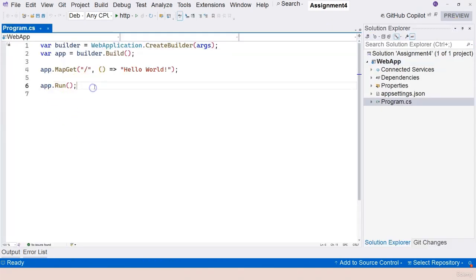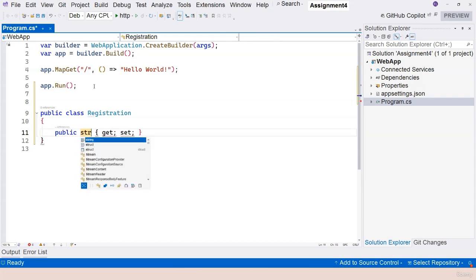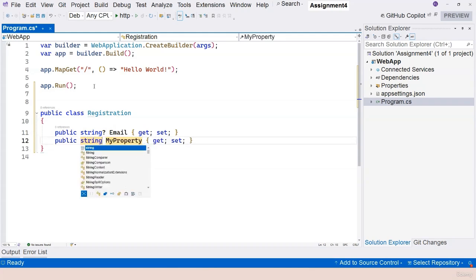First of all, we are going to create a registration class. So go down to here and just try to create a class, and I'm going to call it registration. It's going to have 3 different properties. The first one is going to be, I'm going to call it email. And the second one is also a string, and I'm going to call it password.